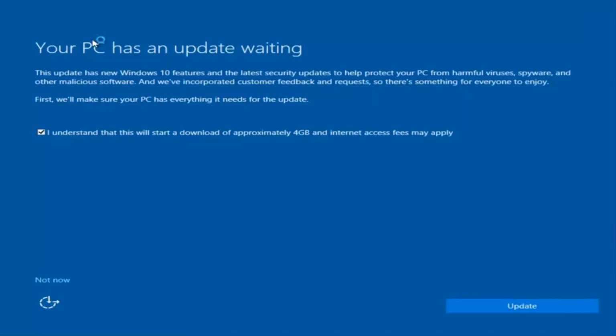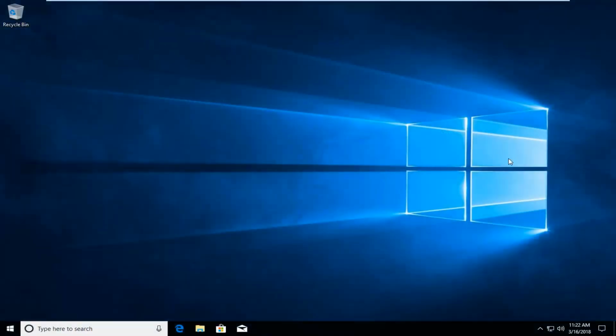Okay, so we actually have an update waiting, but I'm not going to select that, so I'm going to do Not Now, bottom left. Hello everyone, I am back. So our Toshiba laptop has been reset to factory settings. So at this point, go ahead and reinstall any applications you had to remove in the process of this tutorial.